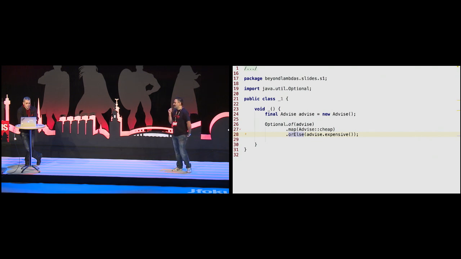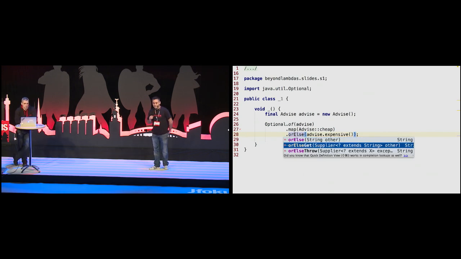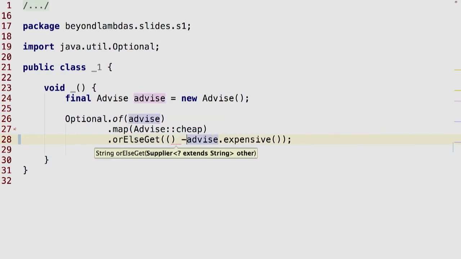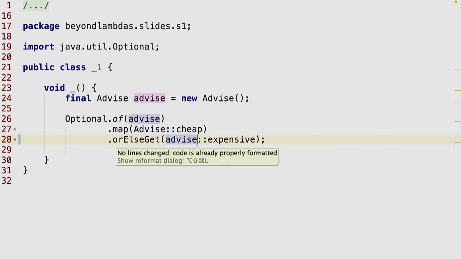So Daniel, how would you have fixed this one if you did it the right way? Well, I think we should discover the other type of or else, the or else get that we have on an optional that takes in a supplier as an argument. And the supplier, we can write that as a lambda expression or a method reference. Now we get a kind of lazy execution of this method instead. Right. So we fixed the problem here.